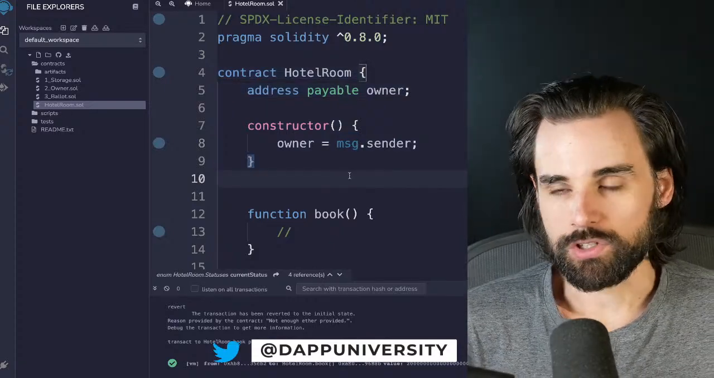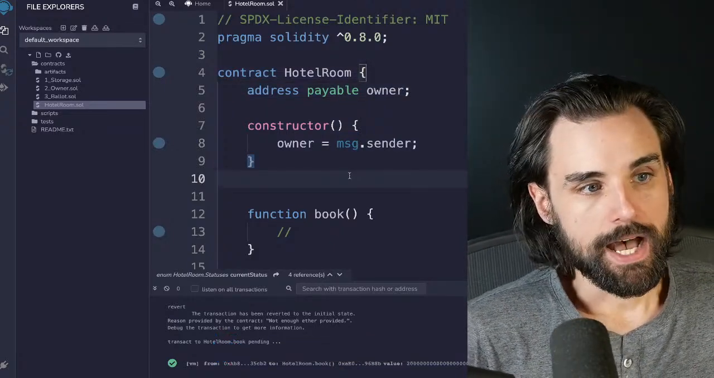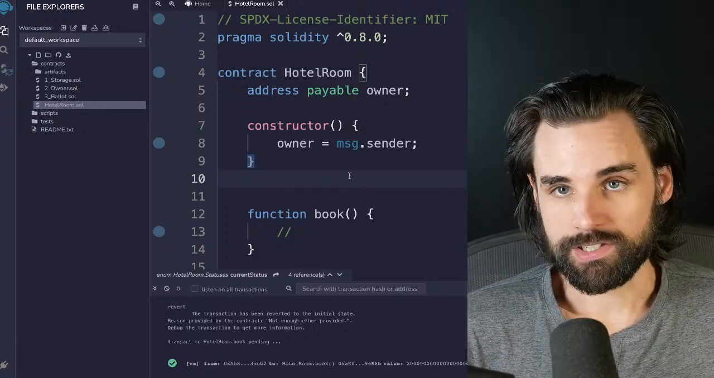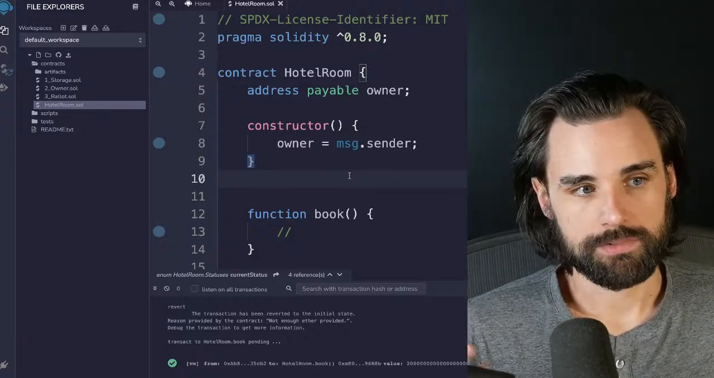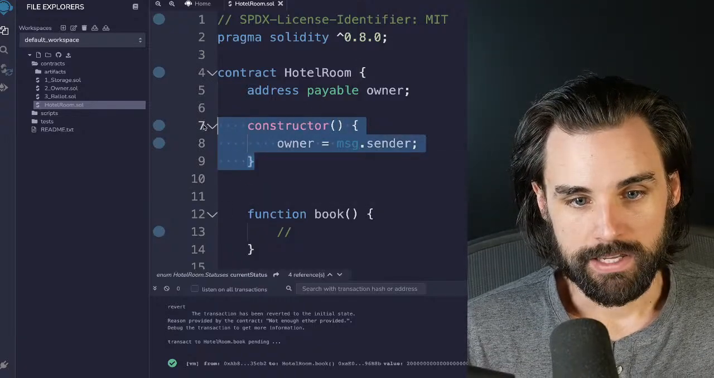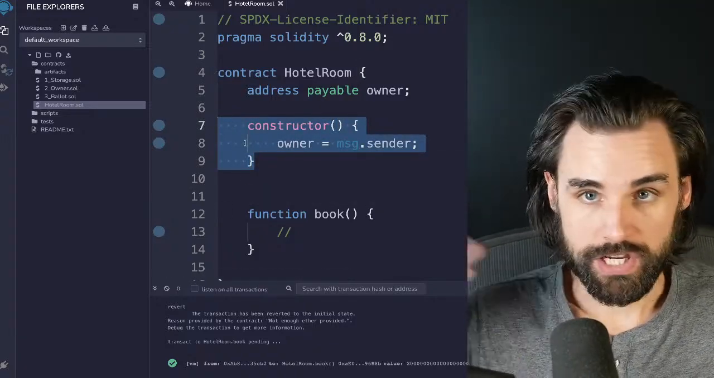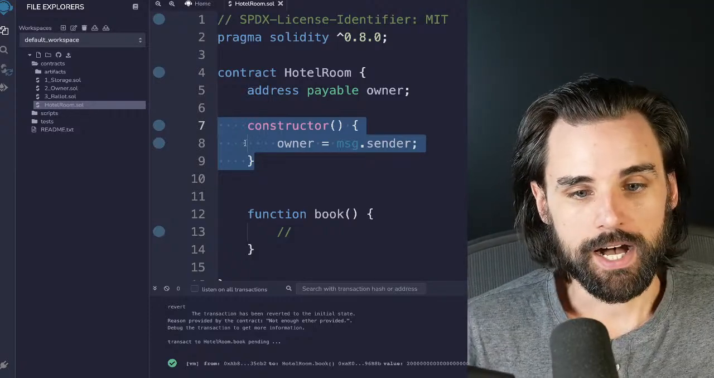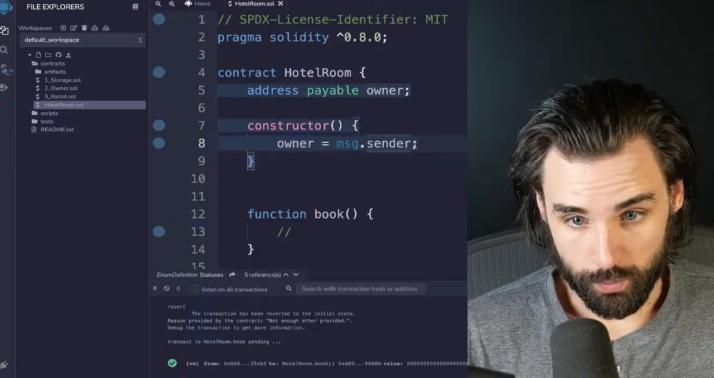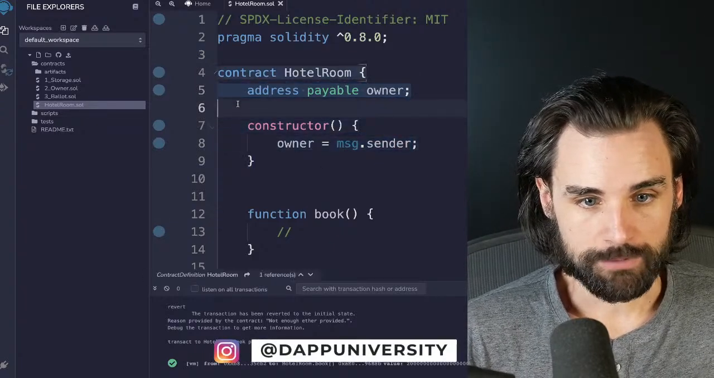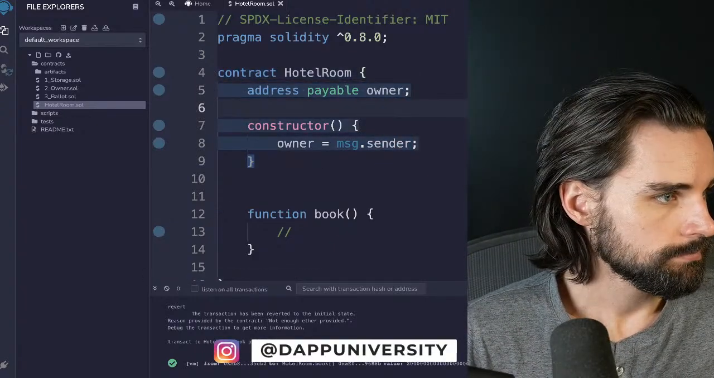Message is a special global variable inside Solidity, and message.sender is a specific global variable that just says, hey, who sent this transaction? So whenever we deploy this contract and put it on the network, that's going to be a specific address, and we create a transaction where that happens, and then that particular address is going to get saved to this state variable here. Okay.